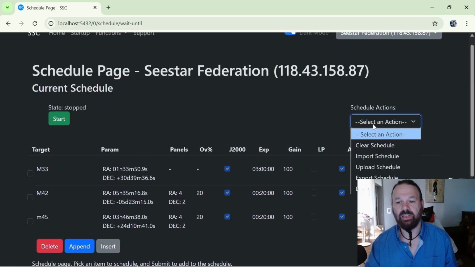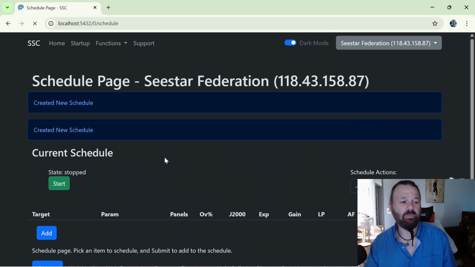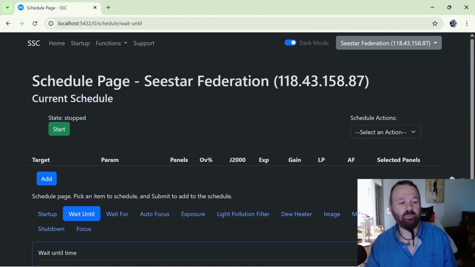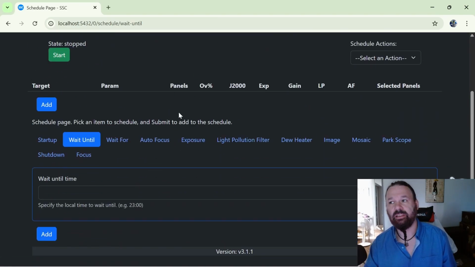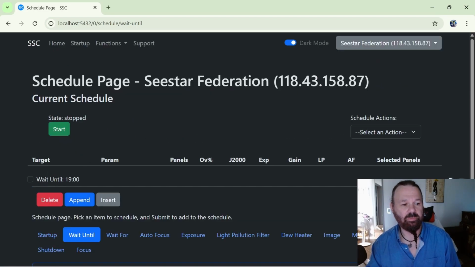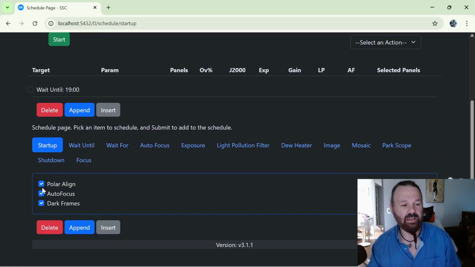So by the way, I guess I can show you this now. If you want to clear the schedule or do different things with it, you can do that here. But let's actually talk about it. I'll clear the schedule. Let's say I'm not going to be home, but my Seestar's out there, and I know it's perfectly polar aligned. I can do 1900 here. Add that. It will show up in my schedule, and then I can do startup. And I can actually just keep all these clicked because I know it's going to work. And then I can add this.